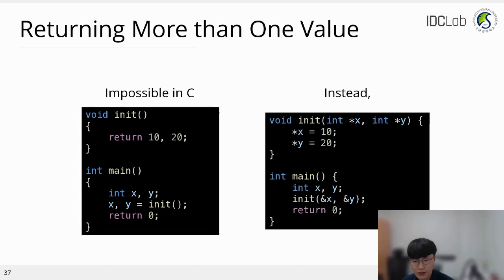So coming back to the motivating example, let me talk about how to return more than one value from a function call. So in C, returning two values is impossible, but what we expect will look like this. So return 10 and 20. So this init function returns two values at the same time, which is impossible for now.